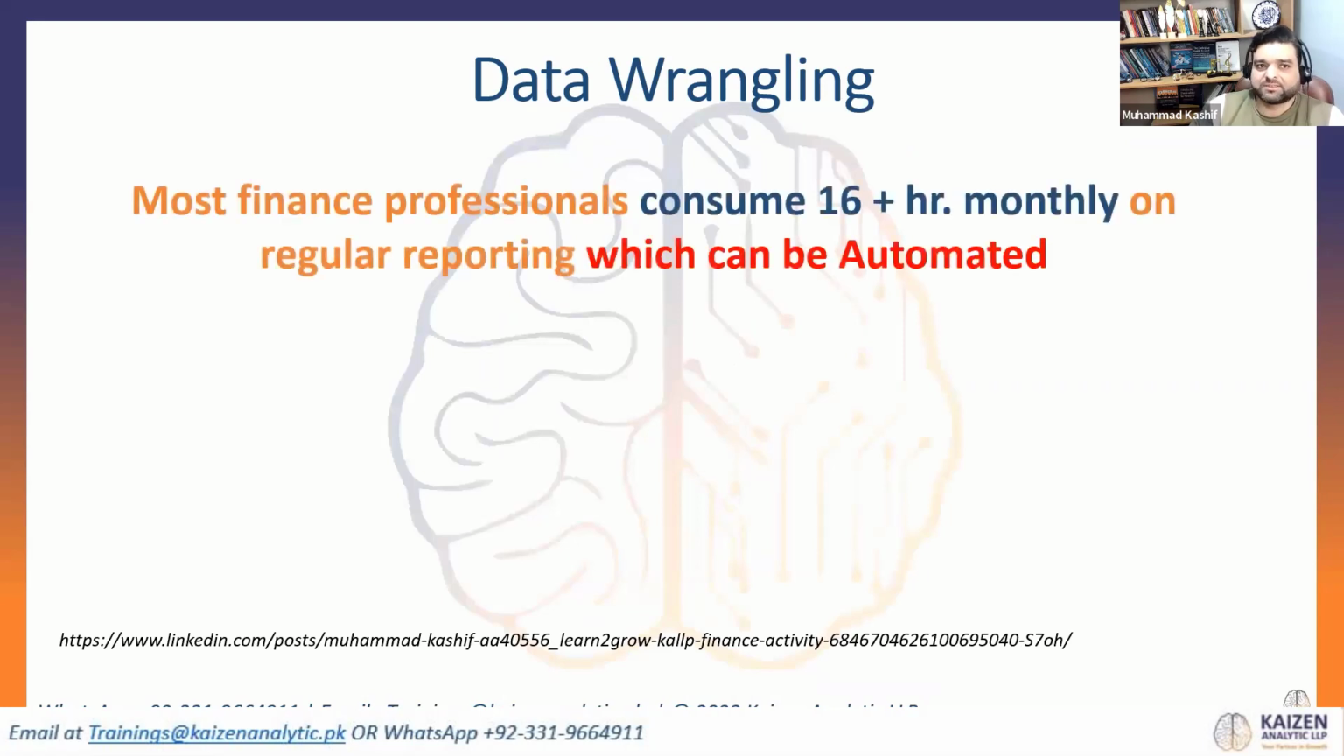Now, data wrangling. I also ran a series of polls last year in 2022. And most finance professionals tend to consume 16 plus hours on a monthly basis on regular reporting. And the downside is that the activity can be automated, but it is not automated. Right. So what do I mean by that? I've given the link to that series of polls.